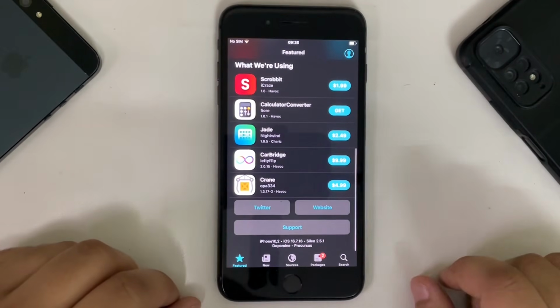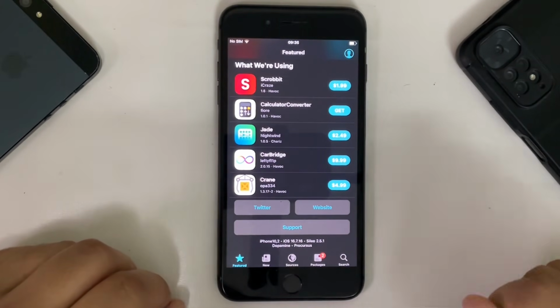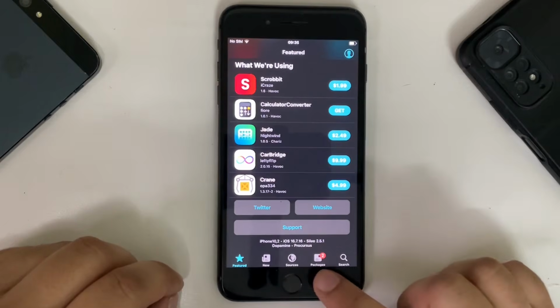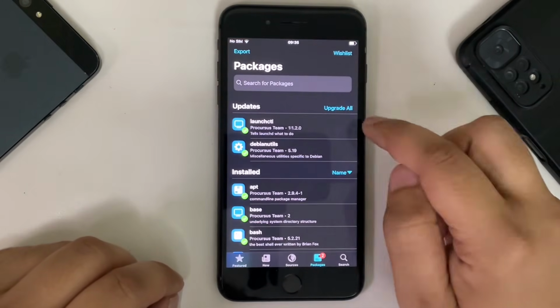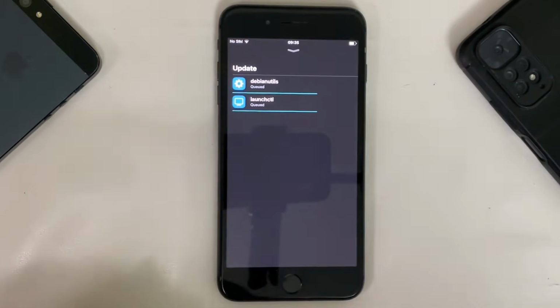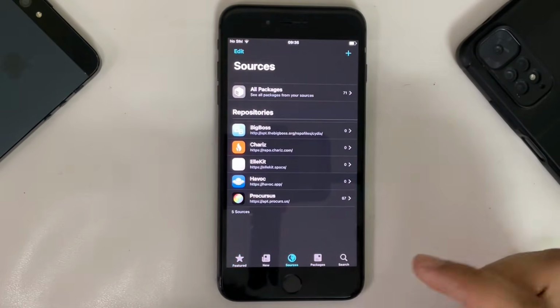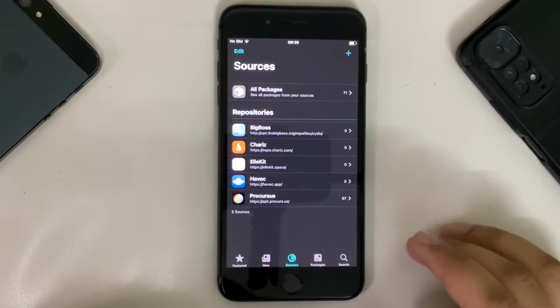First of all, let's check out the version. Alright, 16.7.16. We have some updates. Update all, confirm, done. Go to sources, everything looks good.